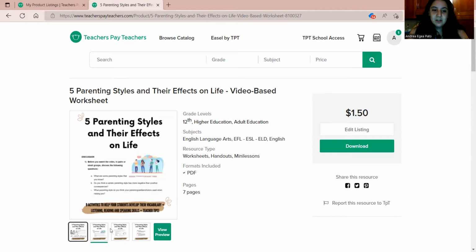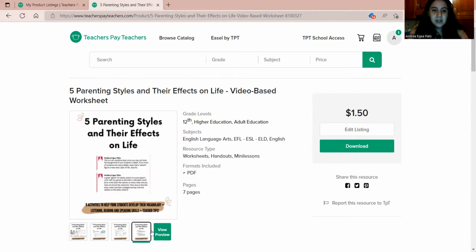So these are the thumbnails with some of the activities. And then if you click view preview, there are 2 different previews that you can have. One of them is a picture or a document, and the other one is a video. The one that I use, basically because I don't have a printer where I am now, is just the PDF.